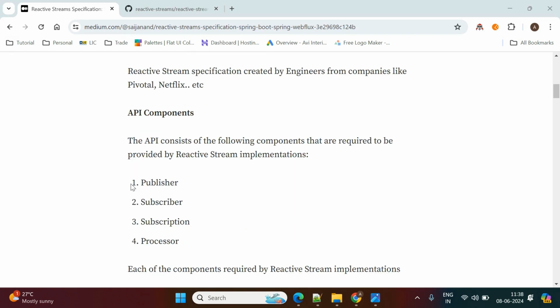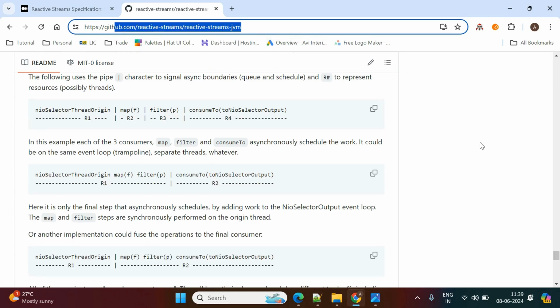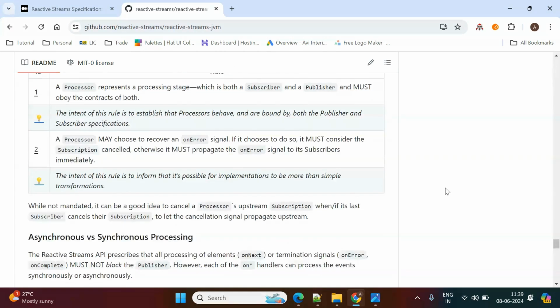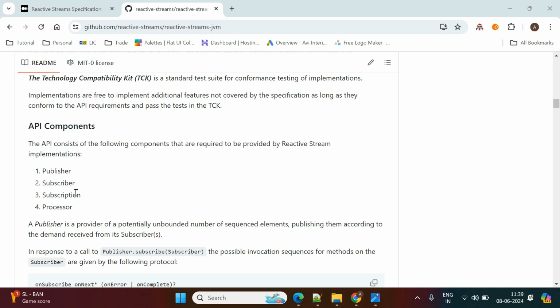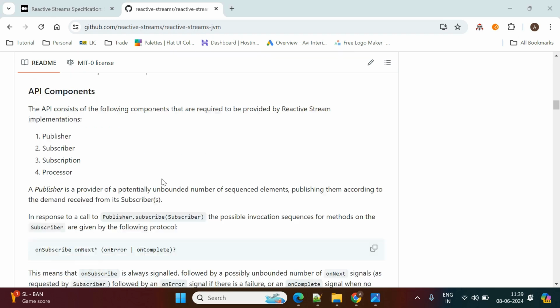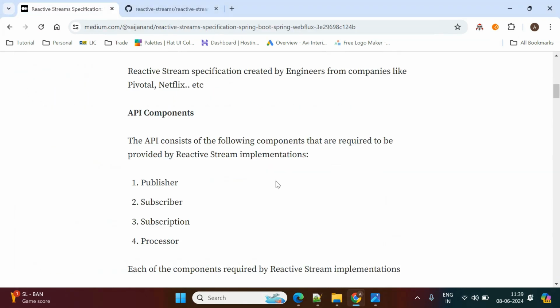These are the four specifications they created: one for Publisher, Subscriber, Subscription and Processor. These are the four interfaces for the reactive stream specification. So we need to implement these four interfaces if we want to work with the reactive stream specification API. If you want to see the specification, you can go through this link. I'll share the link in the description. Publisher, Subscriber, Subscription, Processor: these are the four interfaces, and we'll talk about all of them.